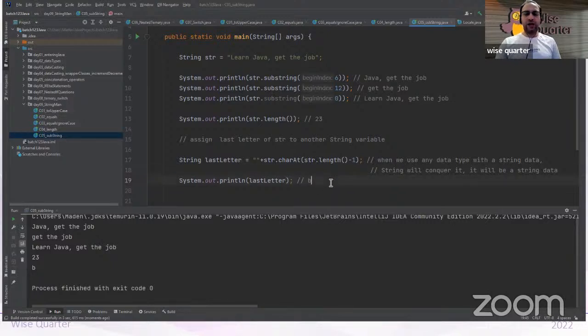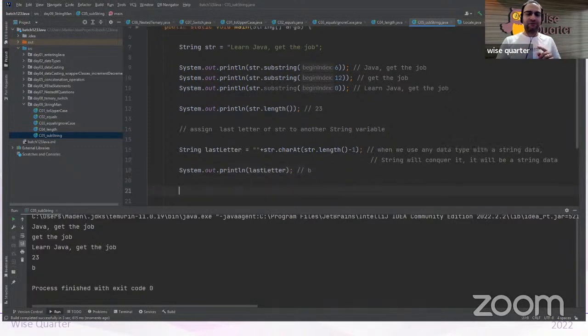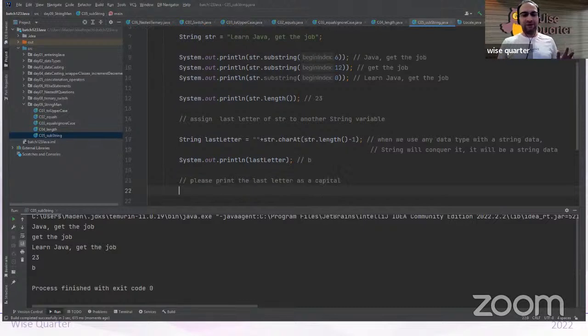So I want to change the question a little. It will be the same question, but it will be a little harder. I will add another step. Please print the last letter as a capital. Somehow I need to reach the last letter, and somehow I need to change it to a capital. Again, it seems very hard, but actually we haven't learned how to do it. Right now we will learn how to do it.